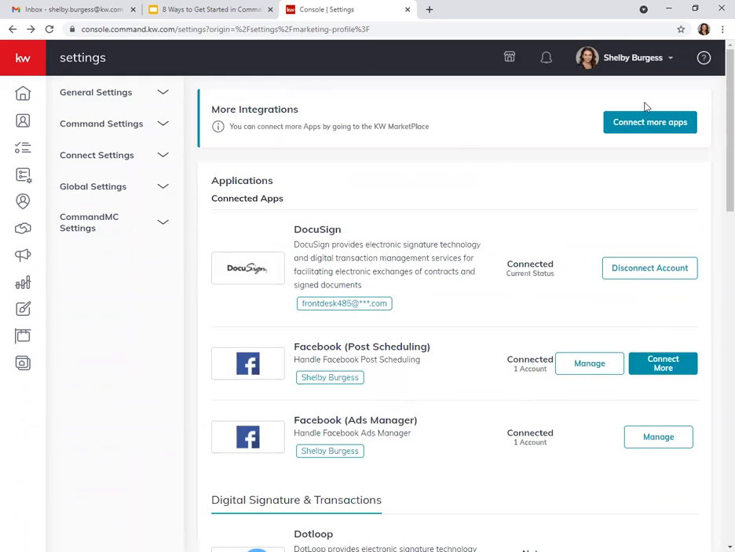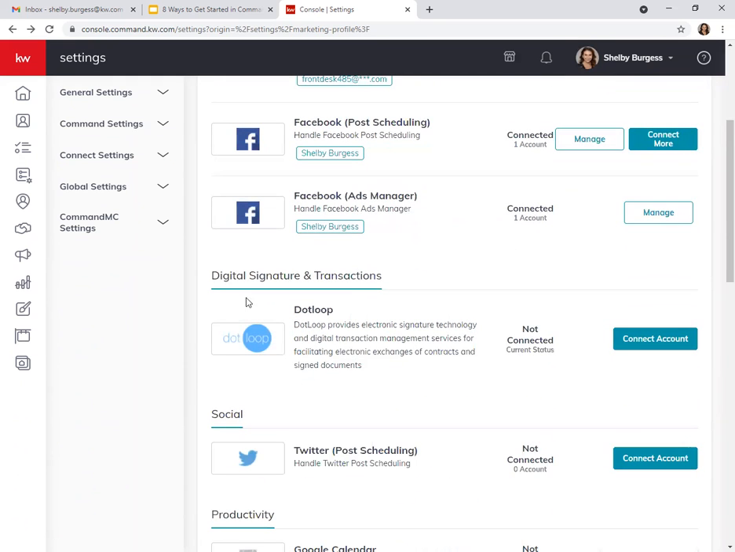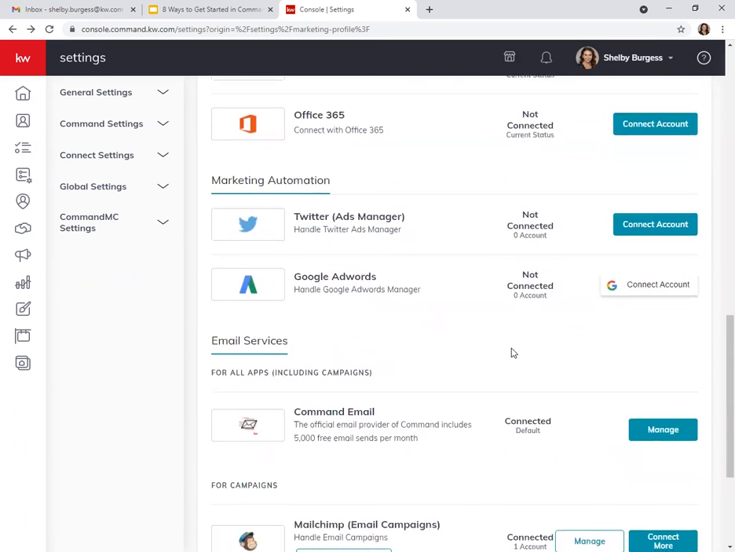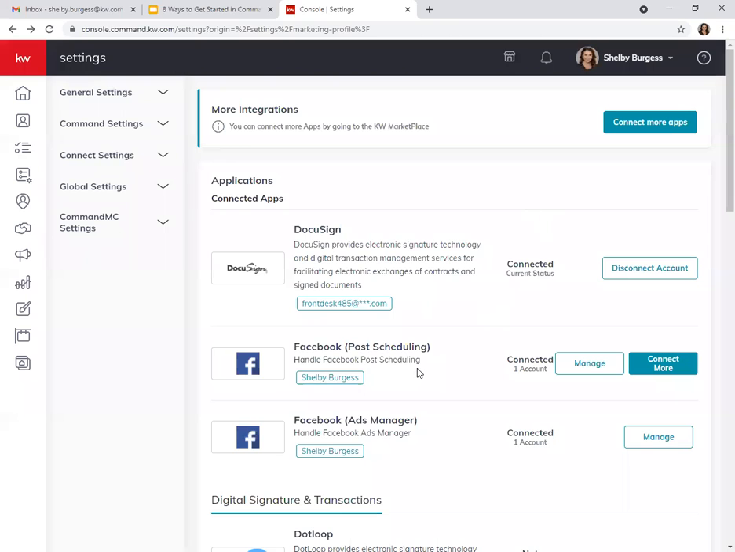Definitely check out the settings. You can also connect more apps. There are some things you can pay for. This will take you over to the Marketplace. You're not going to have Dotloop as a default in here. That's something that I pulled in from the Marketplace, but there is an option to explore other things that you can connect in Command, and it's pretty cool.